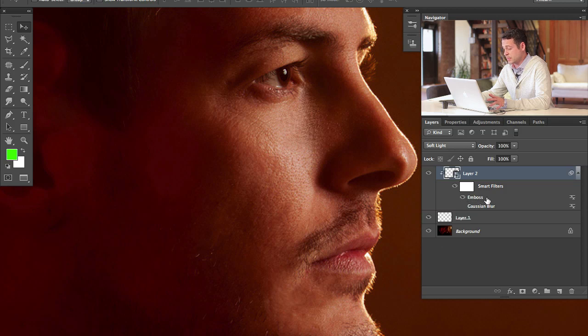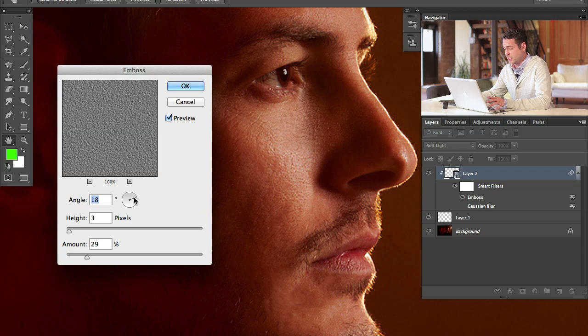The cool thing about this is we can double click on this filter and I can change things like my angle at any point in time. Because we used the smart object to do this, I can change all of these settings at any point in time. So if my height was too much, we can bring our height up and bring our height down. We can change the amount. If we want more skin texture, you do that. If you want less, you can do this as well. There we go. We're going to hit OK.